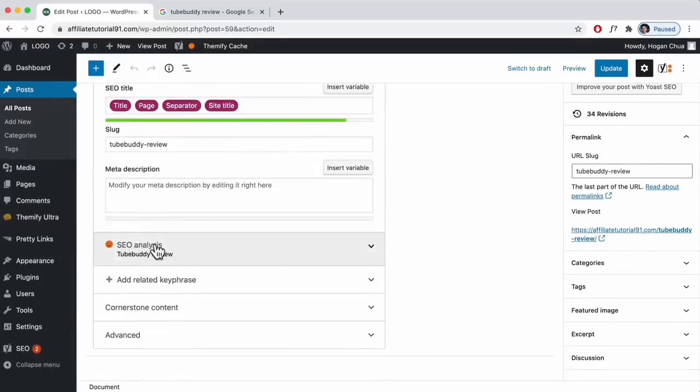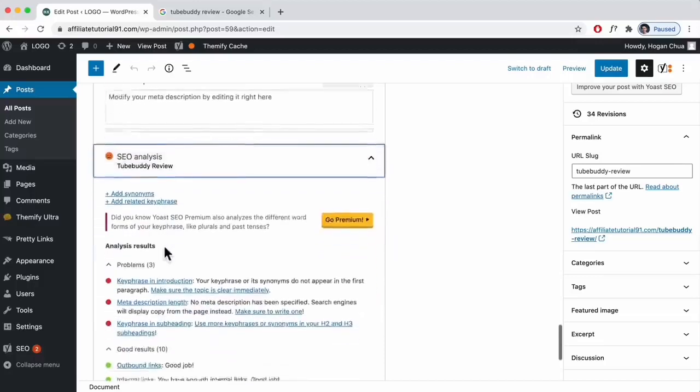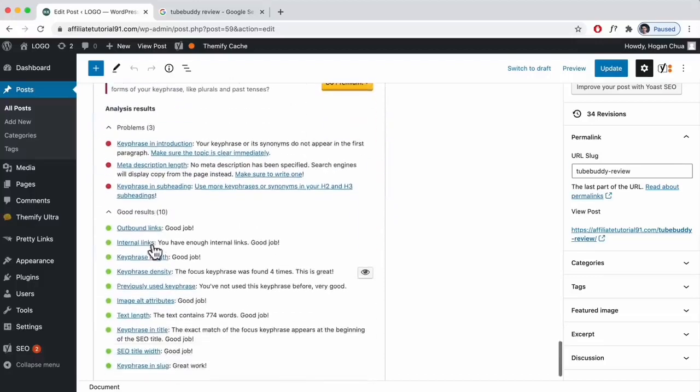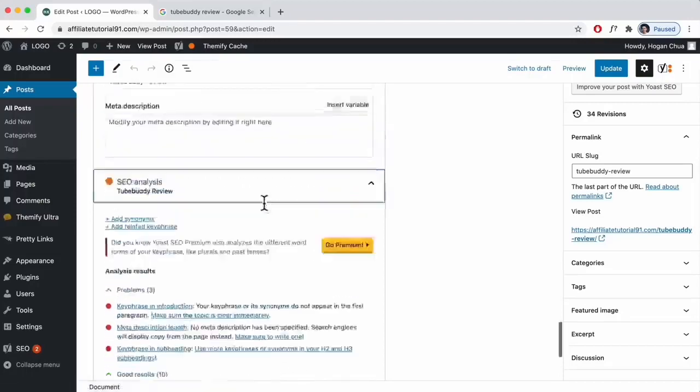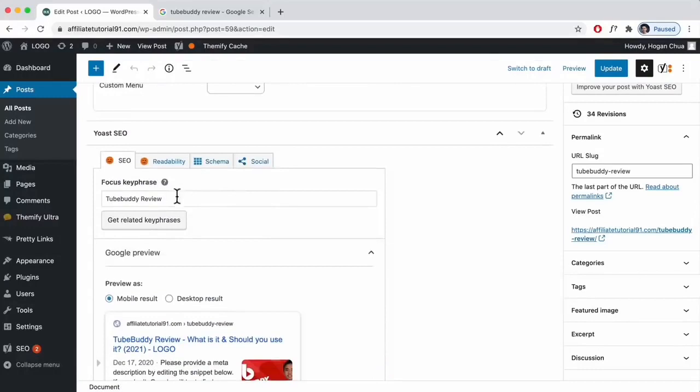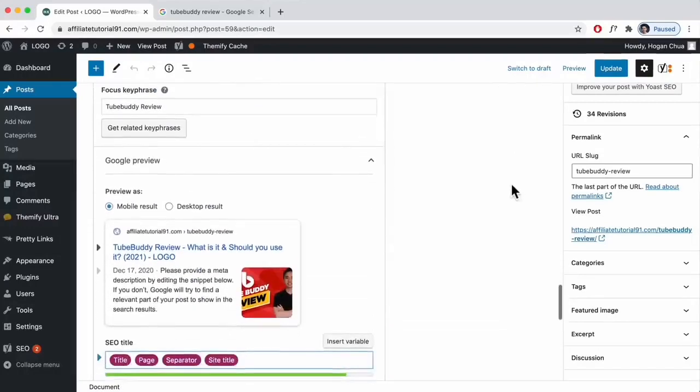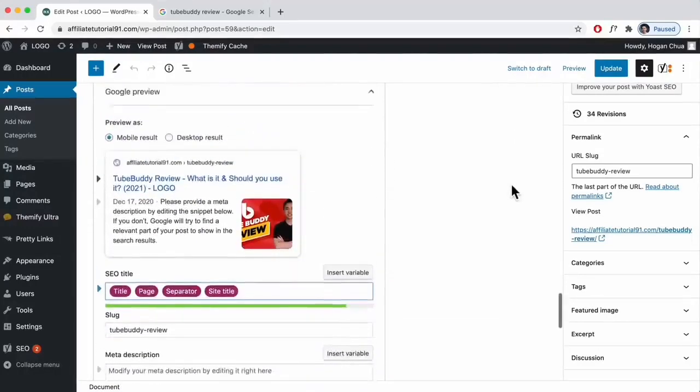If we click on SEO analysis, you can see some of the problems and the things that we've also done well already. It's going to provide us a simple checklist that we just follow step by step to make sure our page is well optimized for this specific key phrase over here. Okay, so I'm just going to go through each of the different settings that you should have optimized.